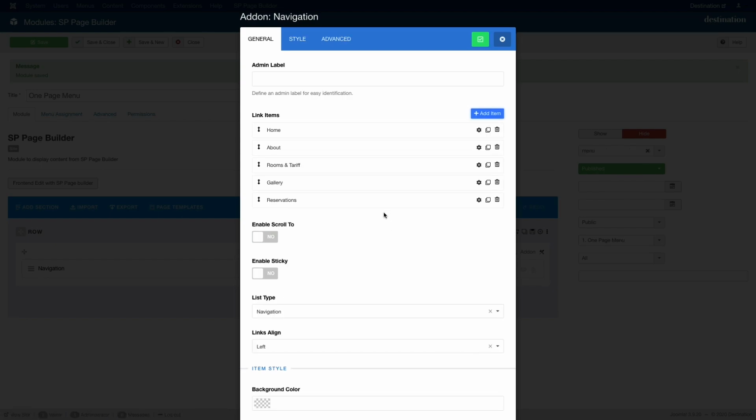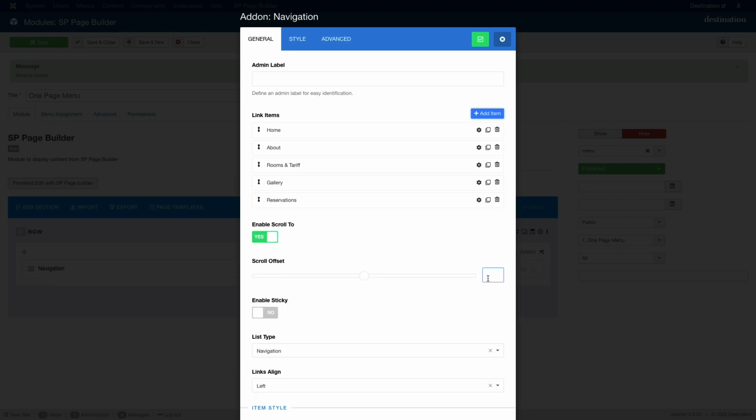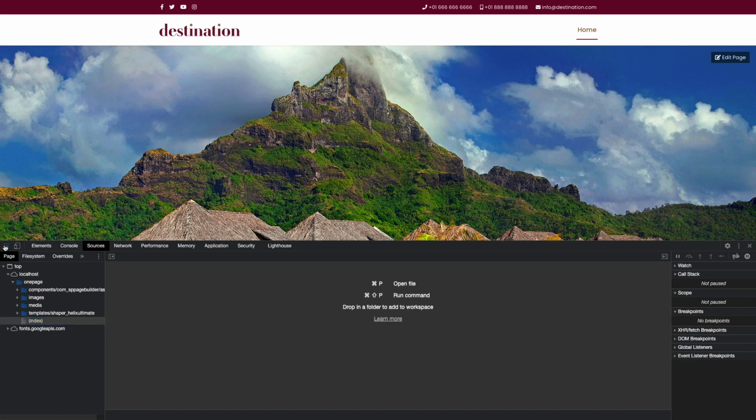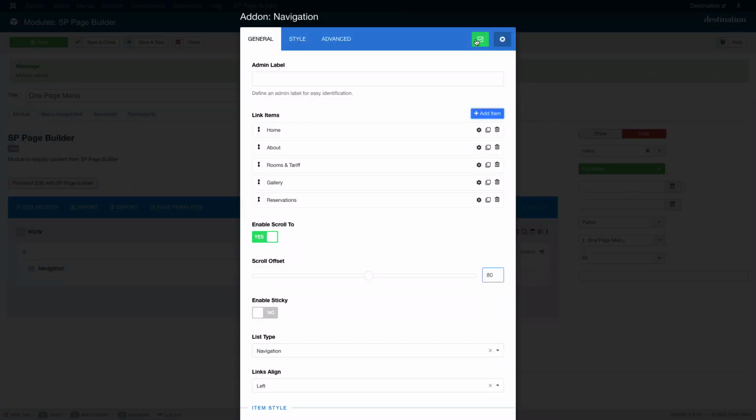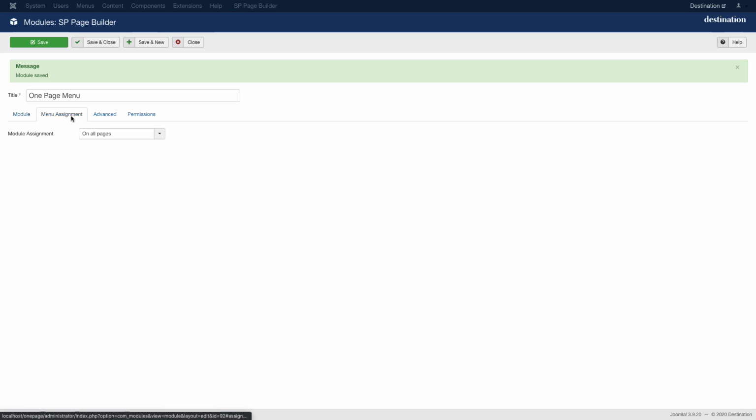Now enable the scroll to and set the value of scroll offset to 80. This depends on the website header height and if you are keeping it as a fixed header. Here I have given the header height value as 80 pixels. Apply the settings. Menu assignments.